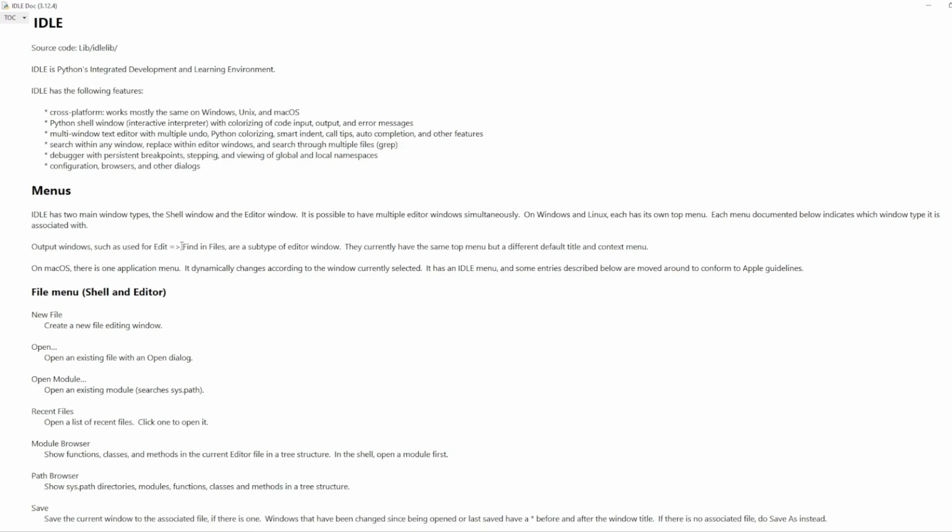The menus we have just seen. IDLE has two main windows, the shell window and the editor window. We have discussed all this. We have shown the shell window, and we have seen its drop-down menus. Also for the editor window, the drop-down menus, and their uses we have seen. And there are output windows, such as those used for the editor, find in files, a subtype of the editor window, etc.